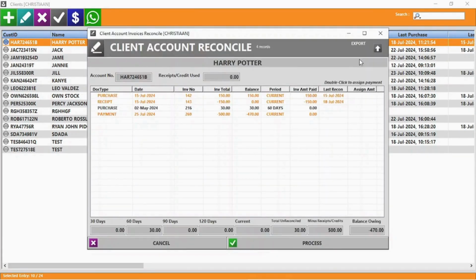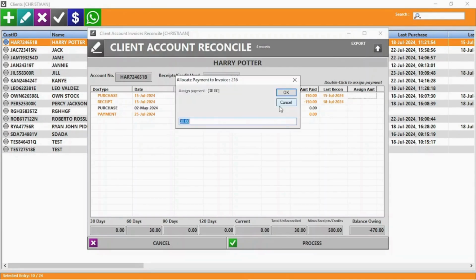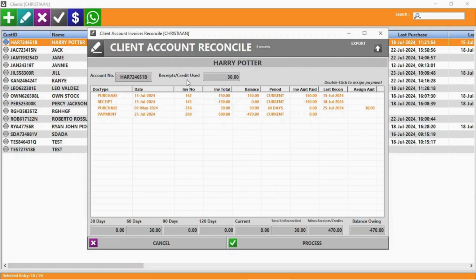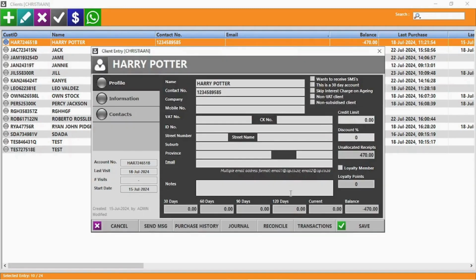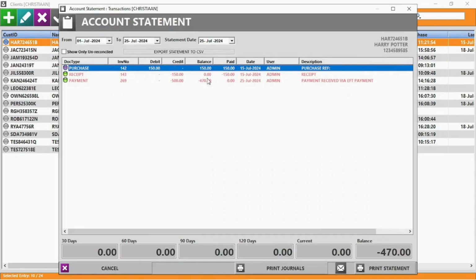Next, we have Reconcile. Here you can manually assign payments to invoices. Our last button is Transactions. This button shows a statement of all account sales and payments which can be mailed to the client.